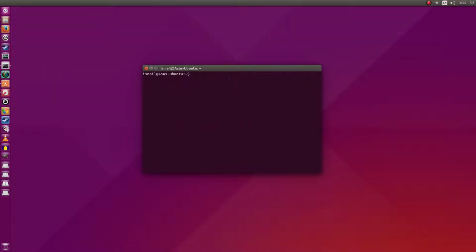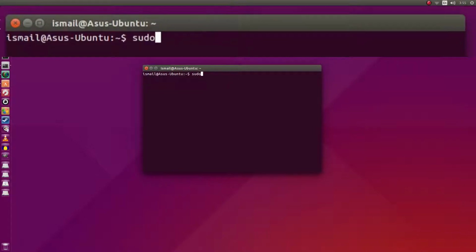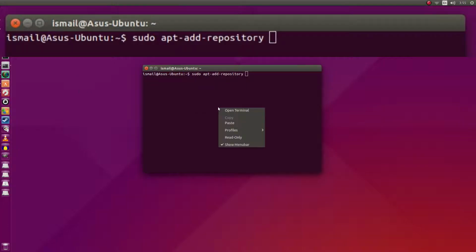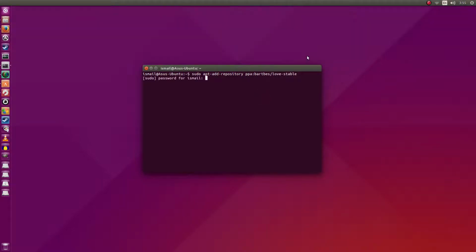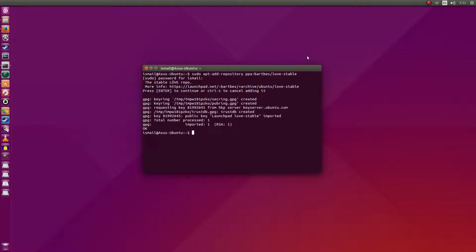So in here what we're going to do is type in sudo add-apt-repository, space, and now we're just going to right click and click paste. So we're going to add this PPA by hitting enter. Go ahead and type in your password. Let it do its thing. Go ahead and hit enter again to agree. So it's gone ahead and added that.